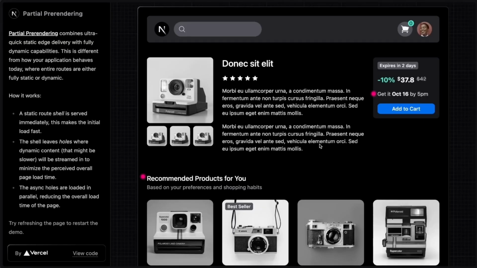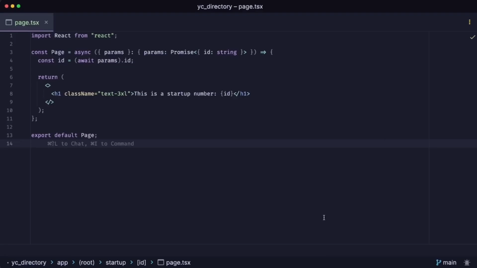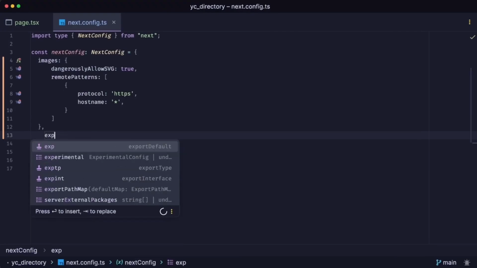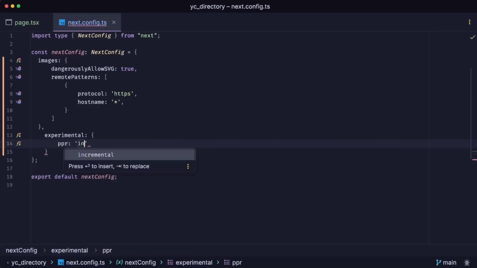Next.js's PPR really is the latest and greatest of rendering strategies out there, as it allows you to combine the best of both worlds. So now, let me teach you how to add it to your apps. First, head over to next-config.ts. And here, we'll add an experimental tag because it is experimental right now, but soon enough, it'll become stable. And here, you can say PPR and set it to incremental.